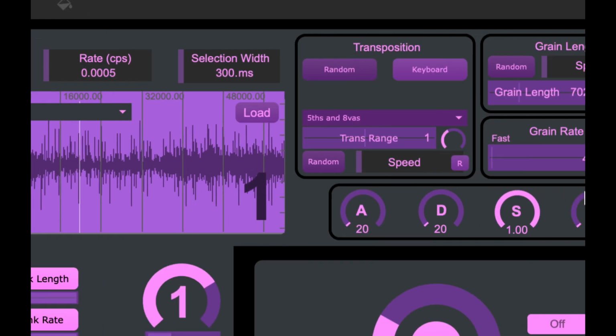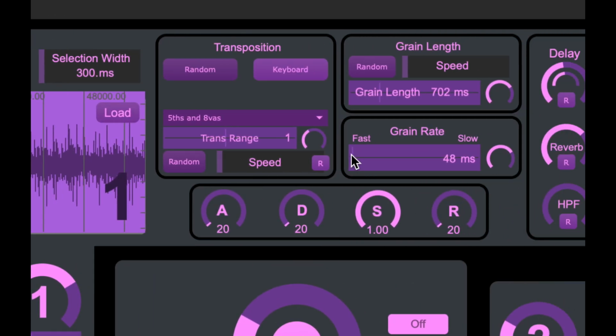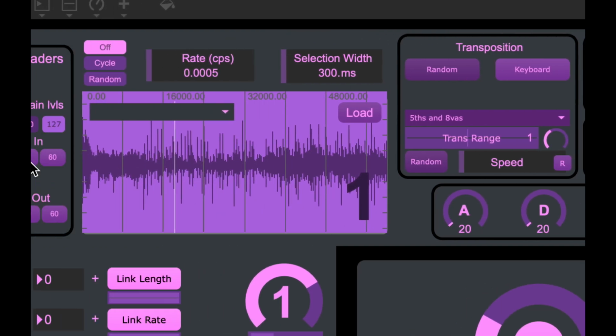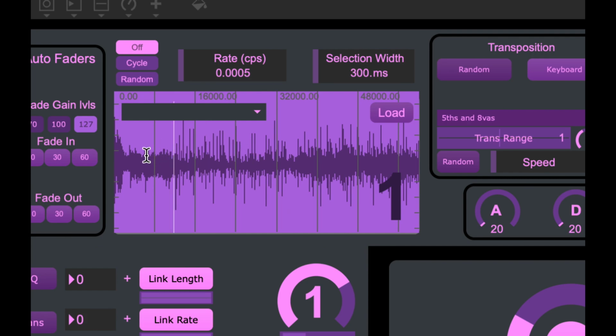Okay. Now this is a little choppy, so I'm going to increase the grain rate. That's a little too fast. And I'm going to change the length too. So there's a fair amount of percussion in this. Not at the beginning though. The percussion is what's giving it that kind of harsh, almost, I don't know how to describe it. It sounds like a metallic sound to it, right? That's because of the percussion in there.